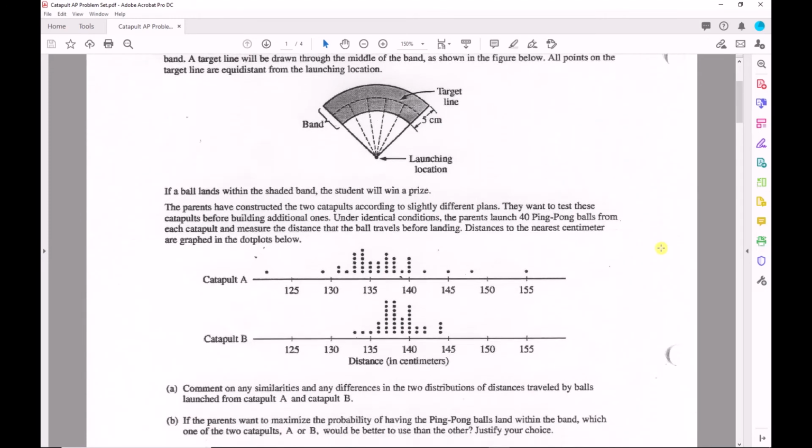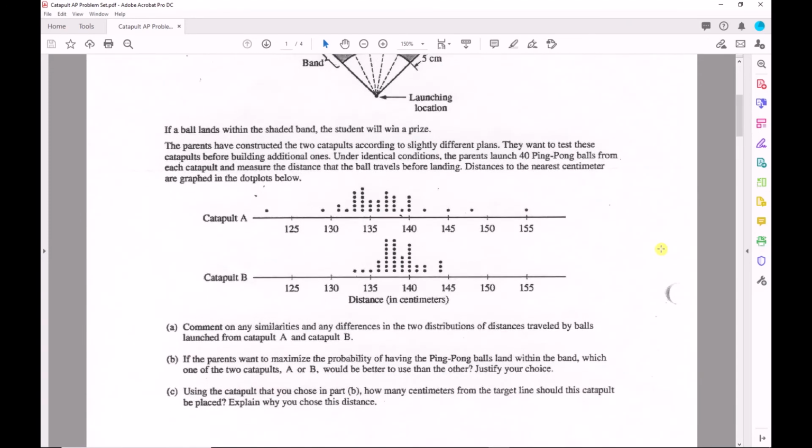And the first question is, comment on any similarities and any differences in the two distributions of distances traveled by the balls launched from Catapult A and Catapult B. Okay, this is not one of the longer questions on the AP exam. It's more like a 13-minute variety. So there's only so much you can do as far as figuring out a lot here.